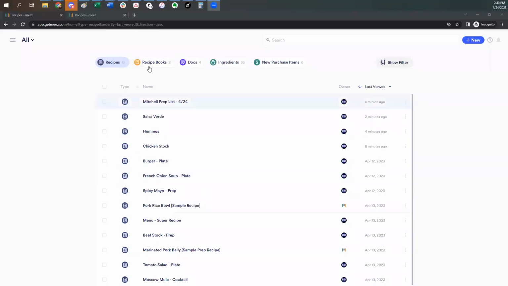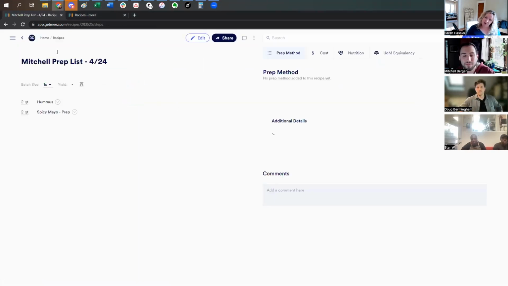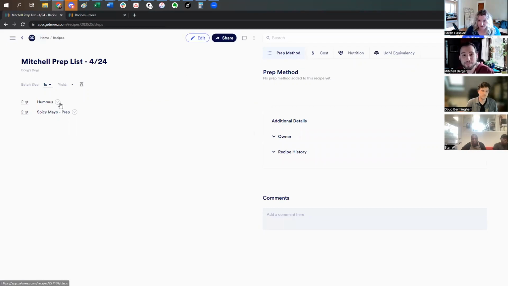So the next piece of this, we're going to step into how to build prep lists into Mies. This does require edit access, and I'm going to share here. Sorry, so many screens. There we go. Okay. So the first way would be to build a super recipe. You can see here, we built a Mitchell prep list for the week of 4/24. And a super recipe just means that there are a number of other recipes inside of this. This week, Mitchell only has to prep 2 things. Congratulations. It's a light week for you.